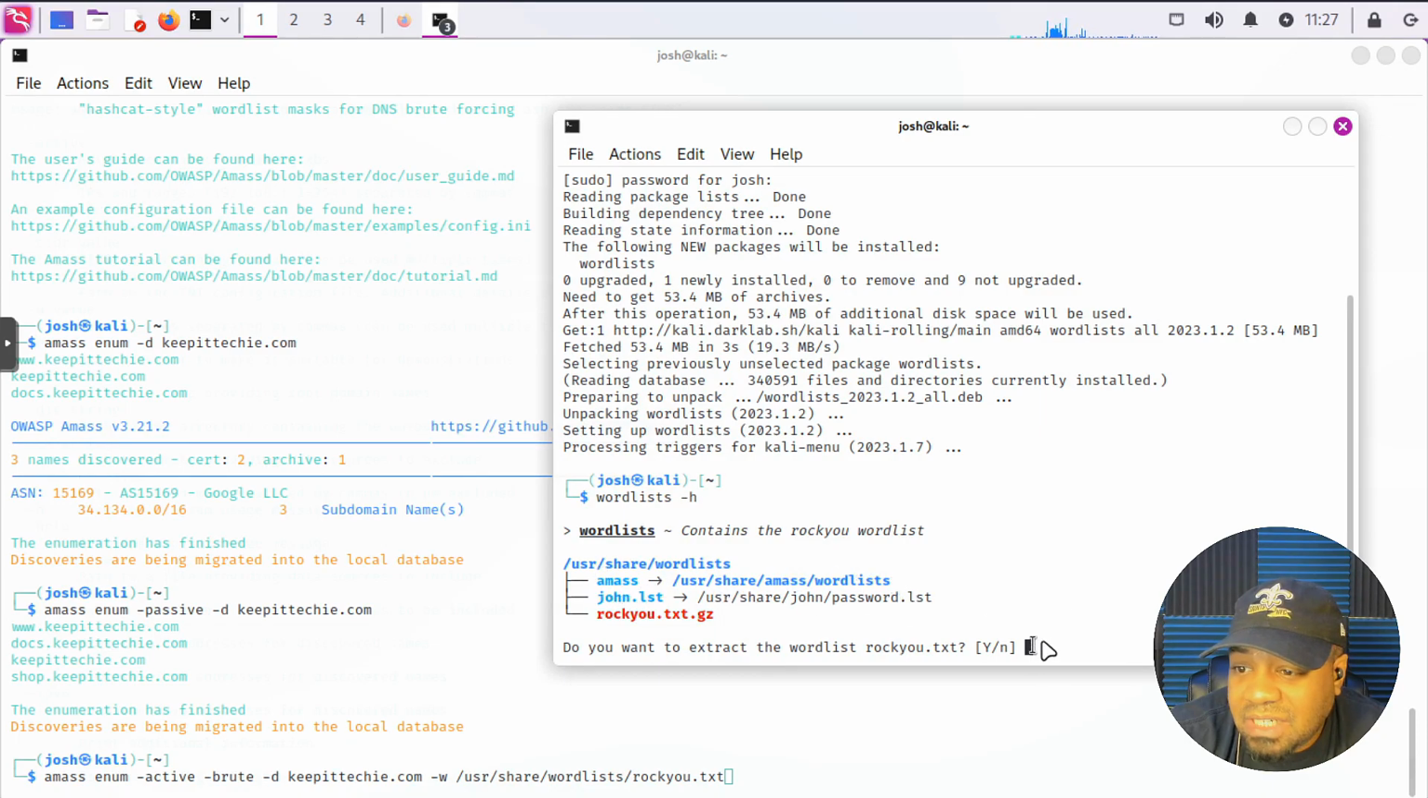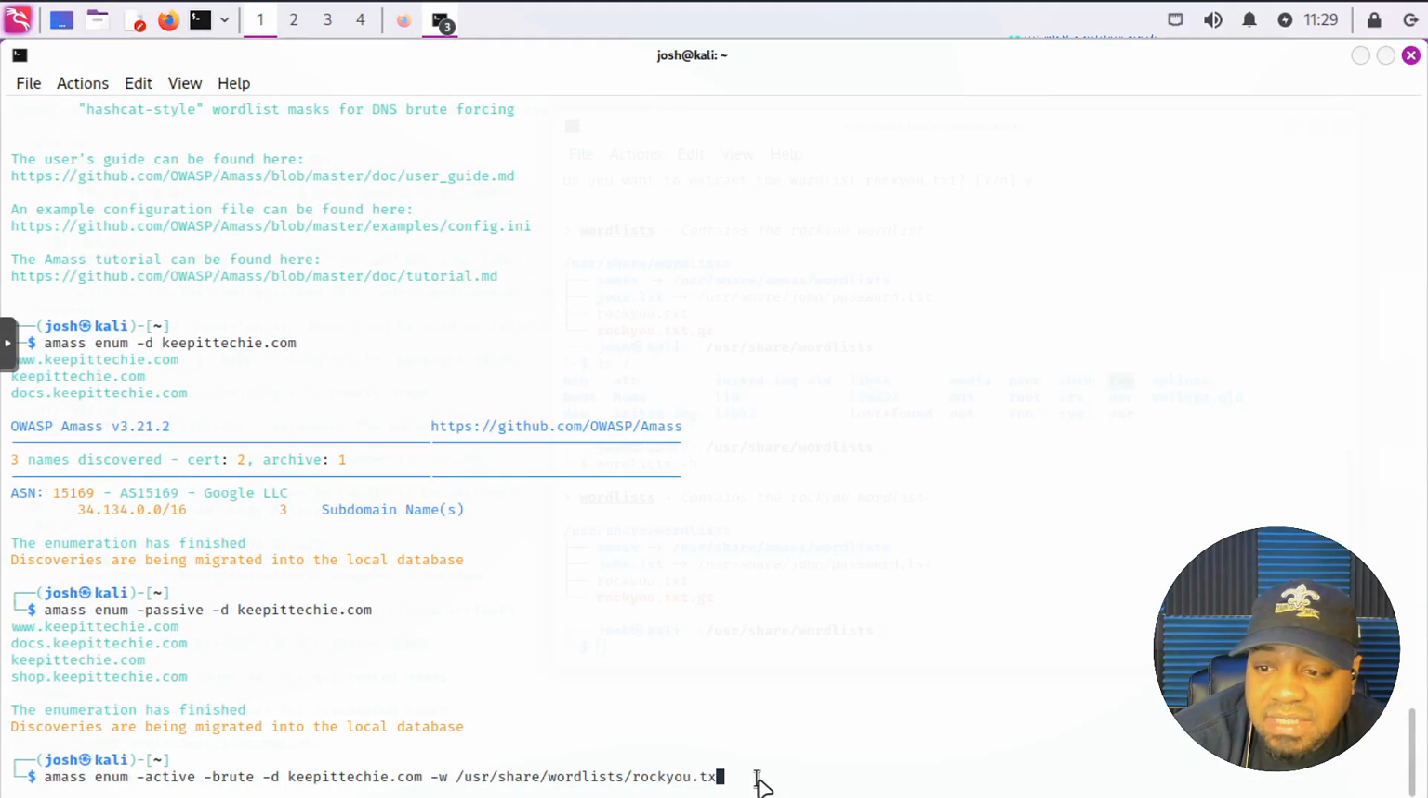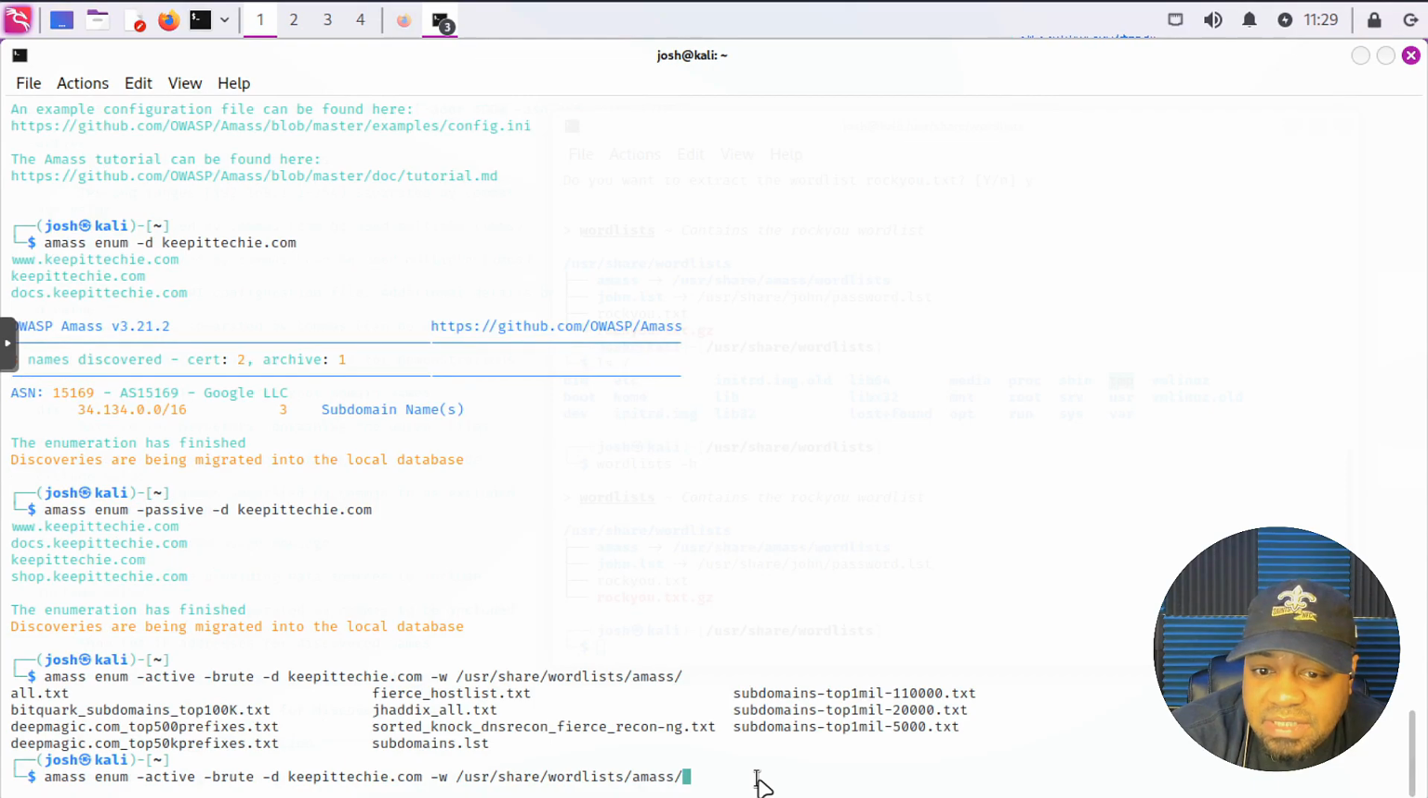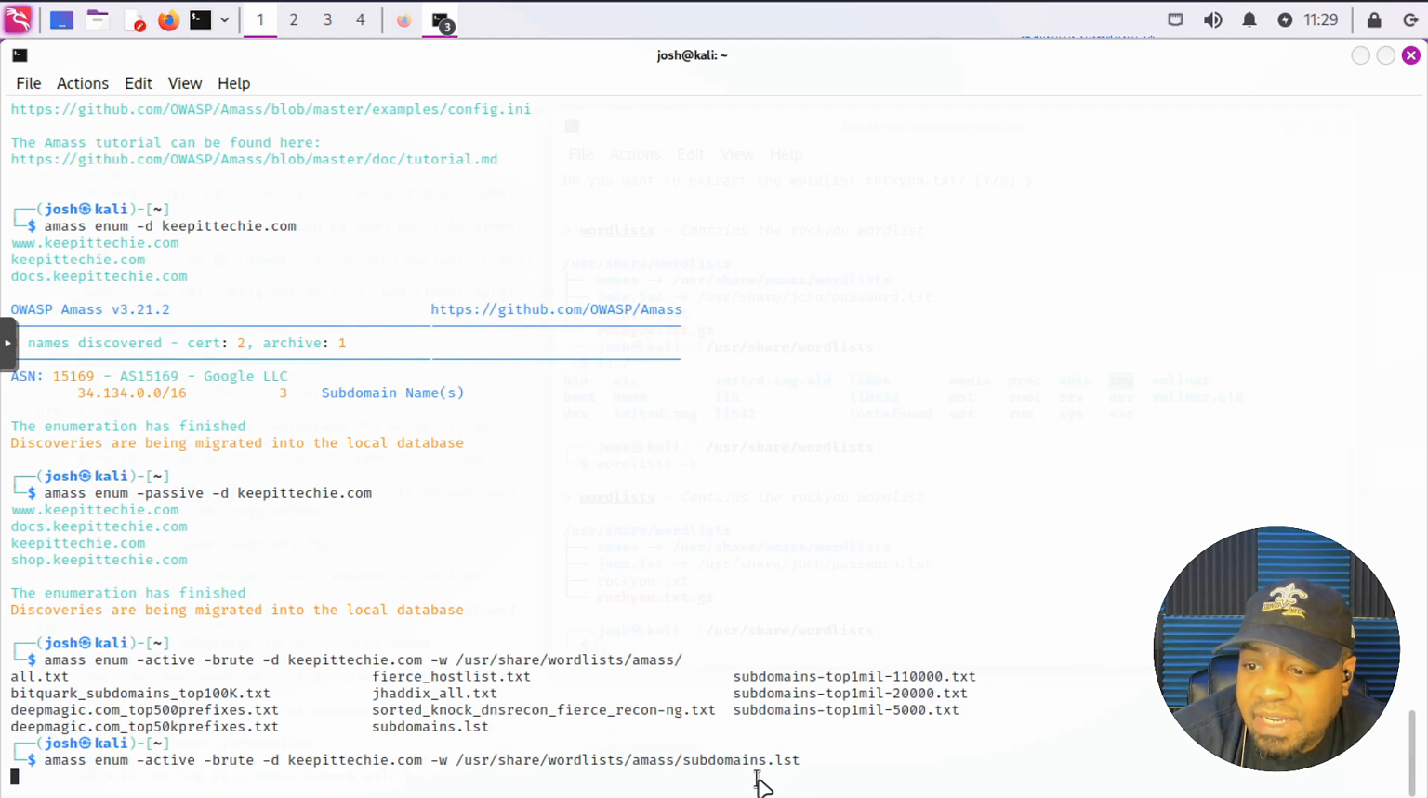So we got Amass, so let's use that Amass. So let's back that off, type amass, and then I press tab so we can see. But hey, they got a subdomains list, so let's go down and run that subdomains list against it. So let's press enter and run it now. So that's basically how you run it using a word list.